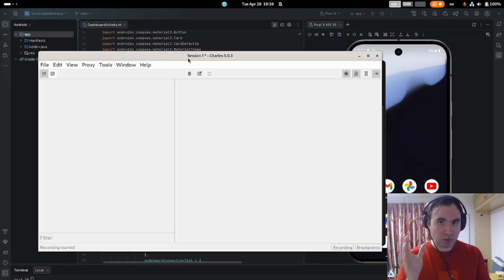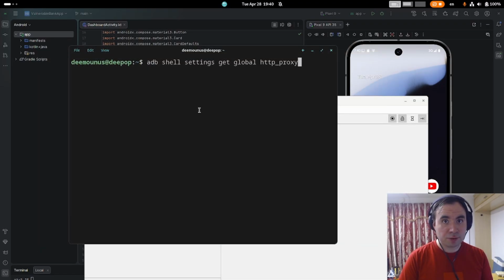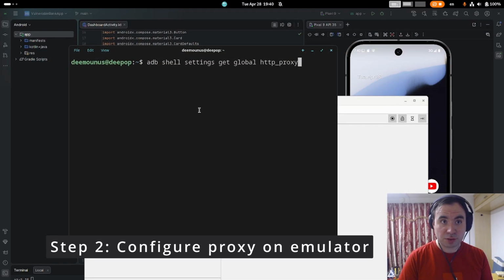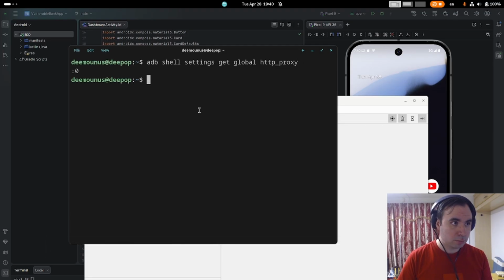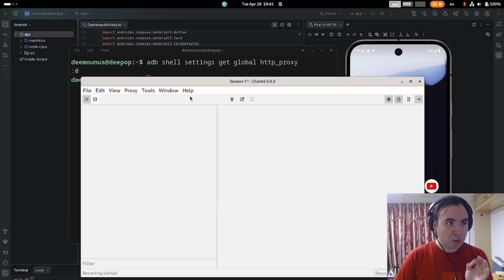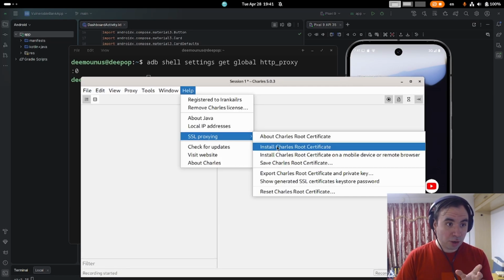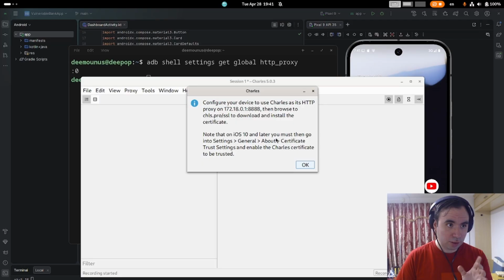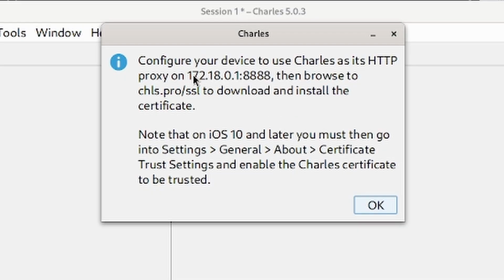So we have it working right now, and we need to connect our emulator to the Charles application. First of all, let's check if any proxy server is installed on our Android emulator. Well, nothing is installed, right? So we can install it right there. But how do we know which address to actually type there? If we go to Help and SSL Proxying and then press this button right here, it's going to say you need to use this address.